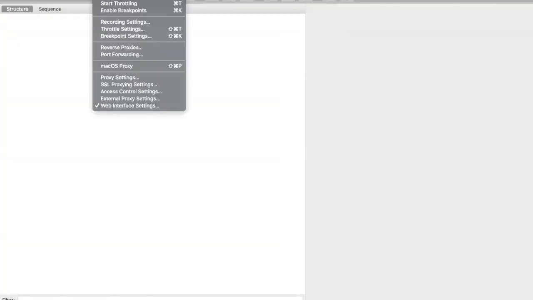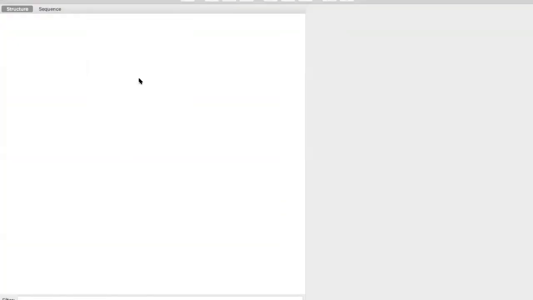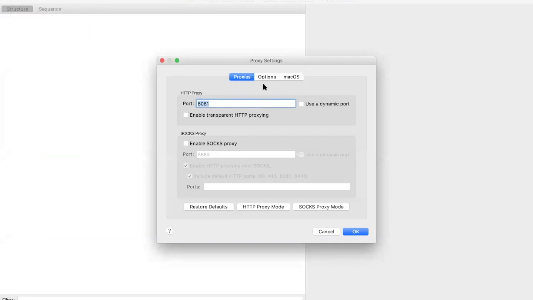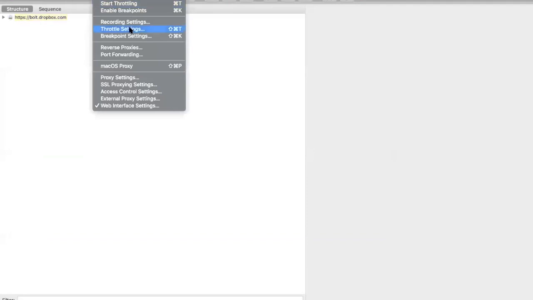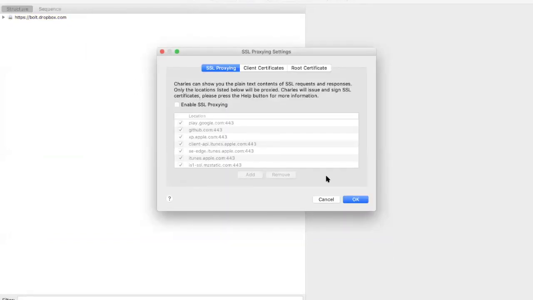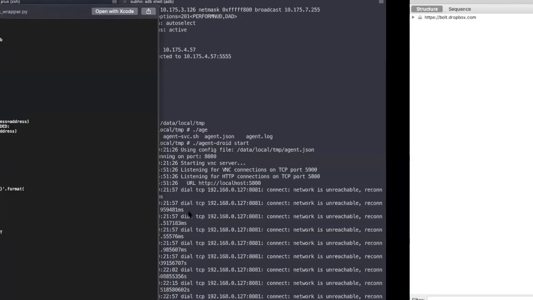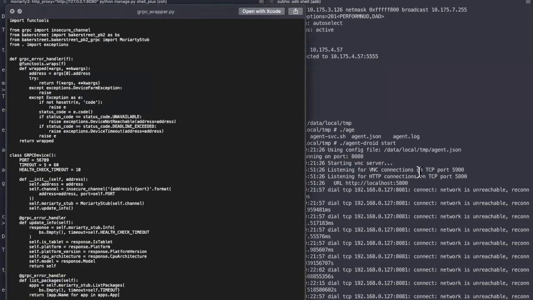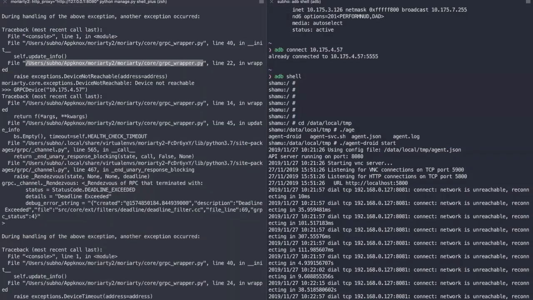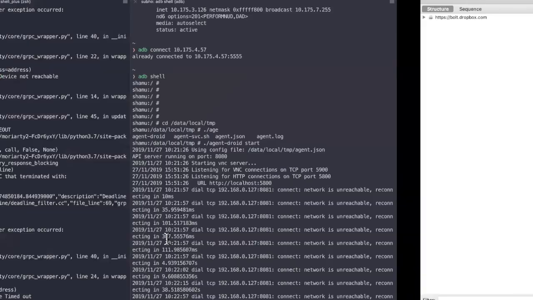Let me go to proxy, then proxy settings. Let me enable the transparent mode, and also let me see. The SSL proxy should be disabled for this one. And let's see. Okay, at least some requests are coming.